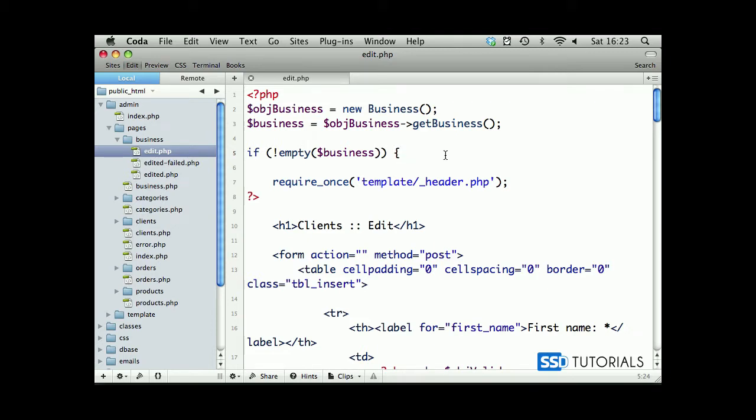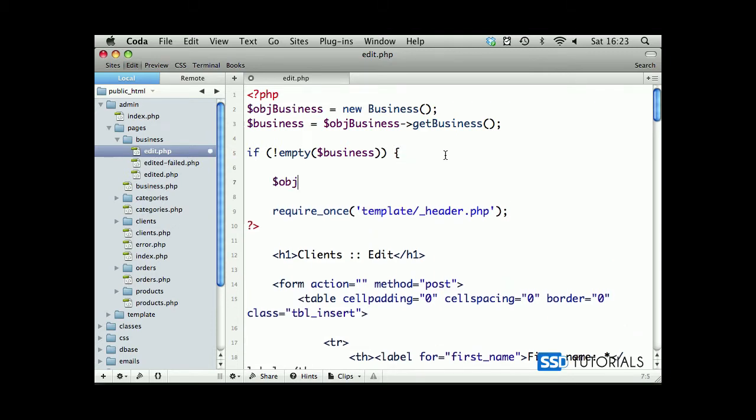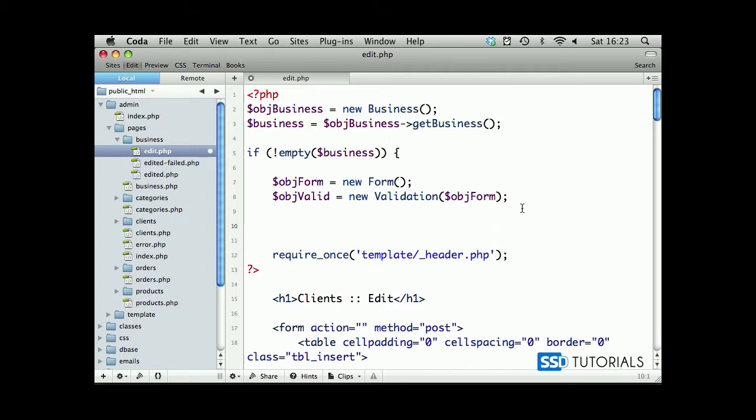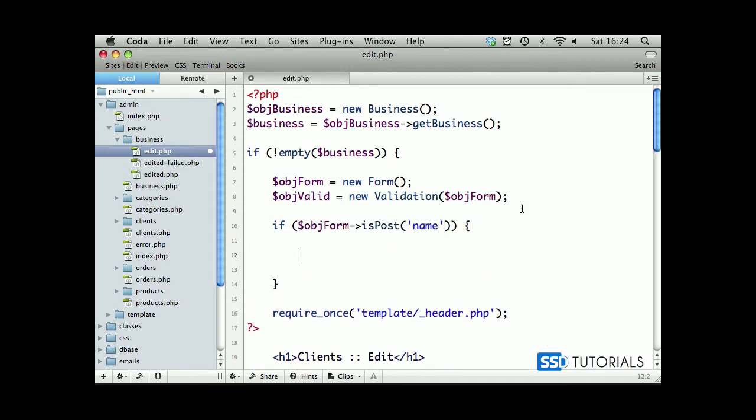After the if, inside the empty block, we're going to instantiate object form equals new form, and we also need object valid equals new validation, and we obviously need to pass object form as a parameter to our validation class. Okay, now we are checking if object form is post name, and this is where we're going to execute our script, which is object valid.